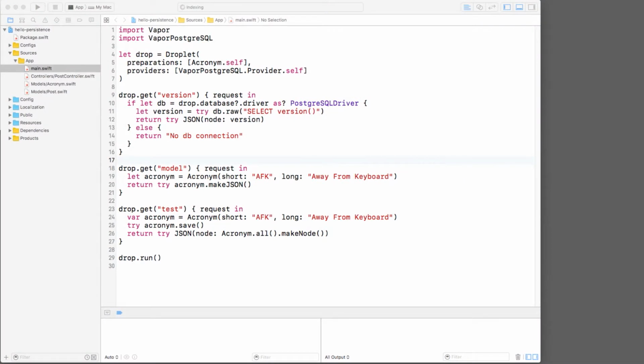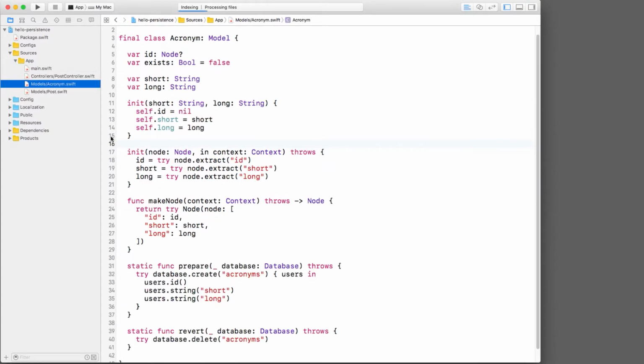I have a simple Vapor project here. I've configured it to use a PostgreSQL database. I configured an object that conforms to the model protocol. You can see that it's pretty simple. It has a method to convert to and from the node class, which you can think of as an intermediate data representation, and two methods to create and revert the corresponding database table.